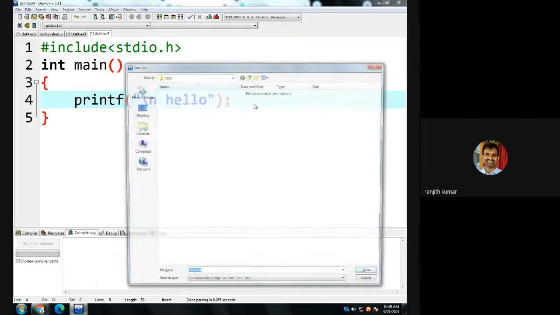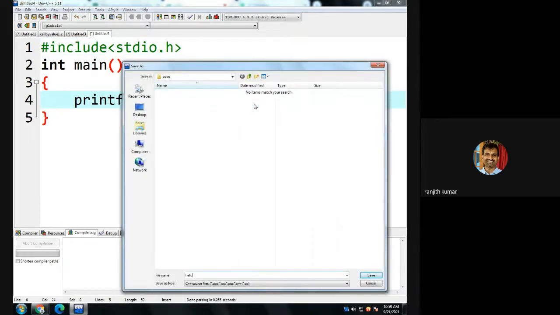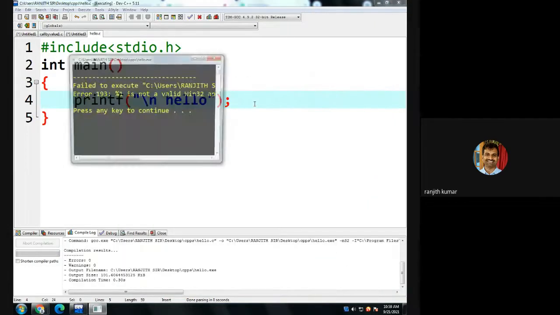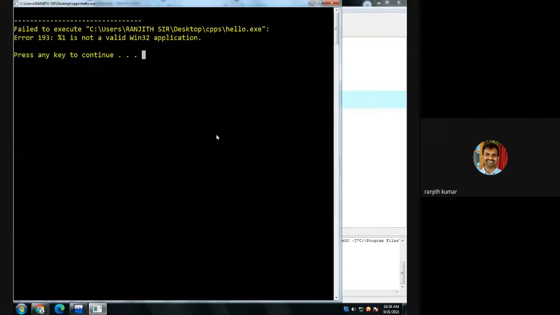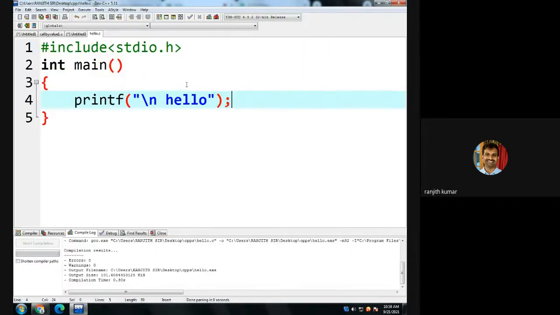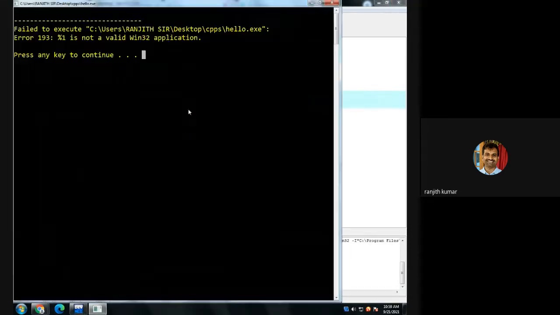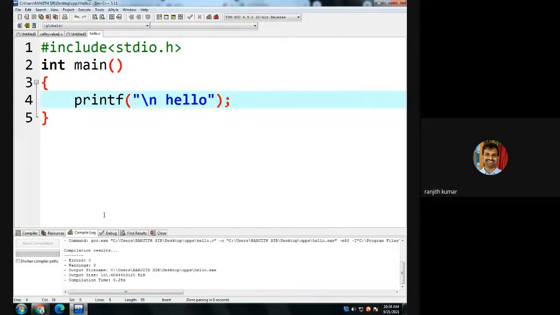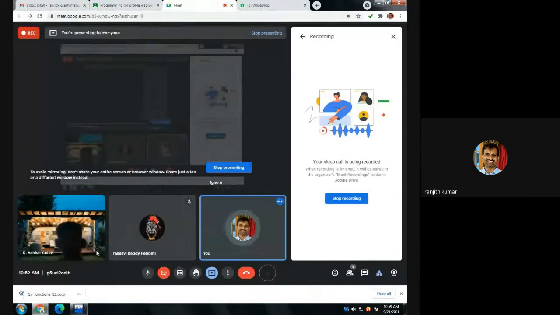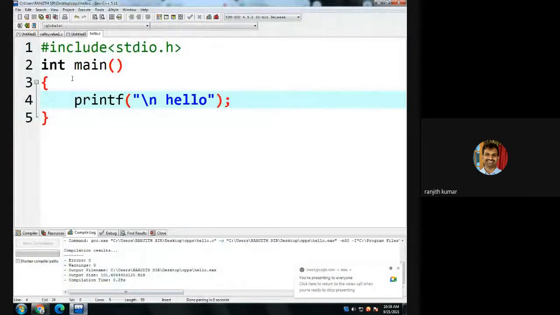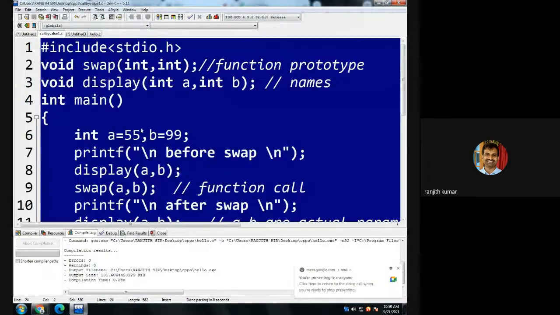So if I save this, I think my developer C++ is corrupted. I'm not getting the output. Failed to execute actually, but compilation is successful. I will reinstall this developer C++, don't worry. Okay, sir, understand the program here. Please observe.